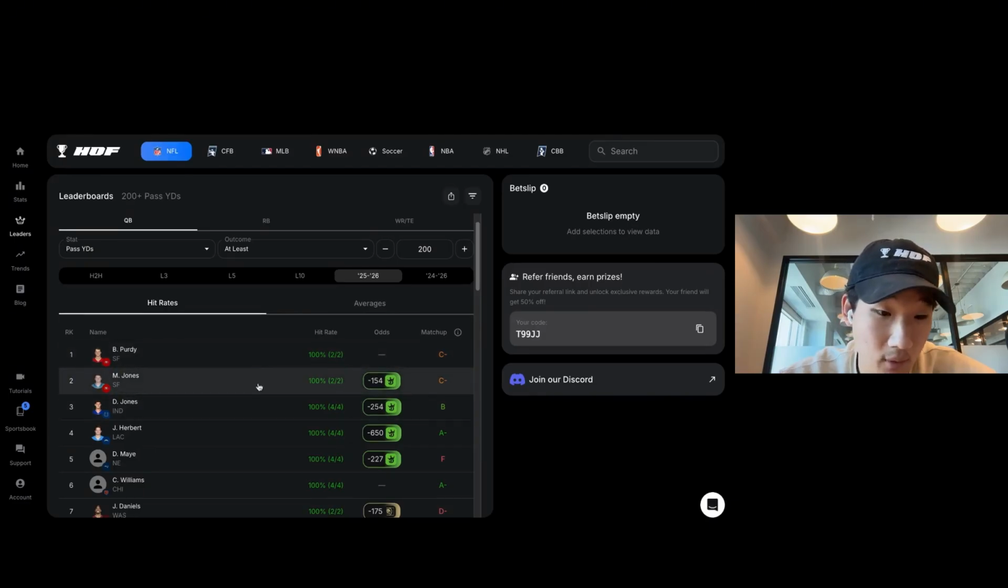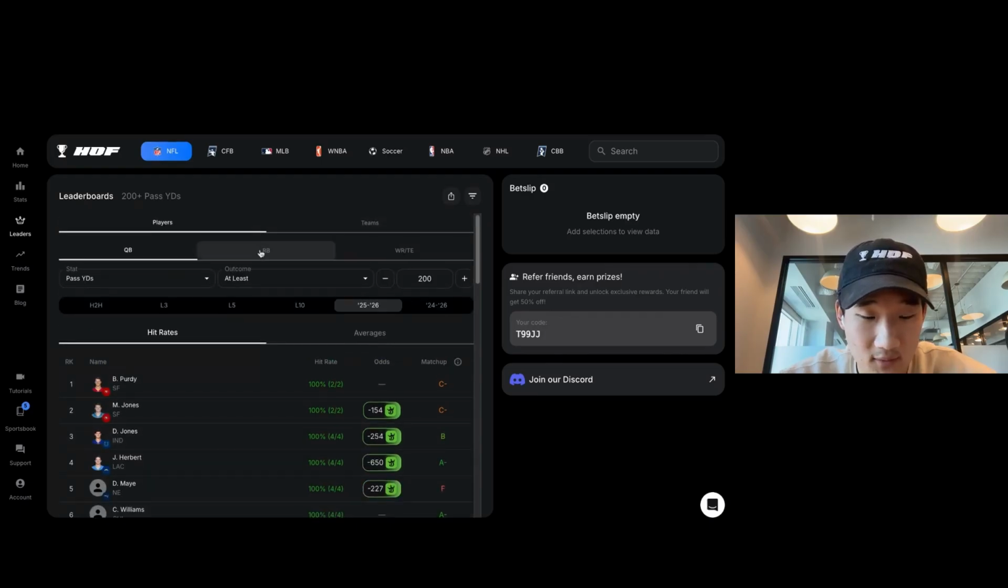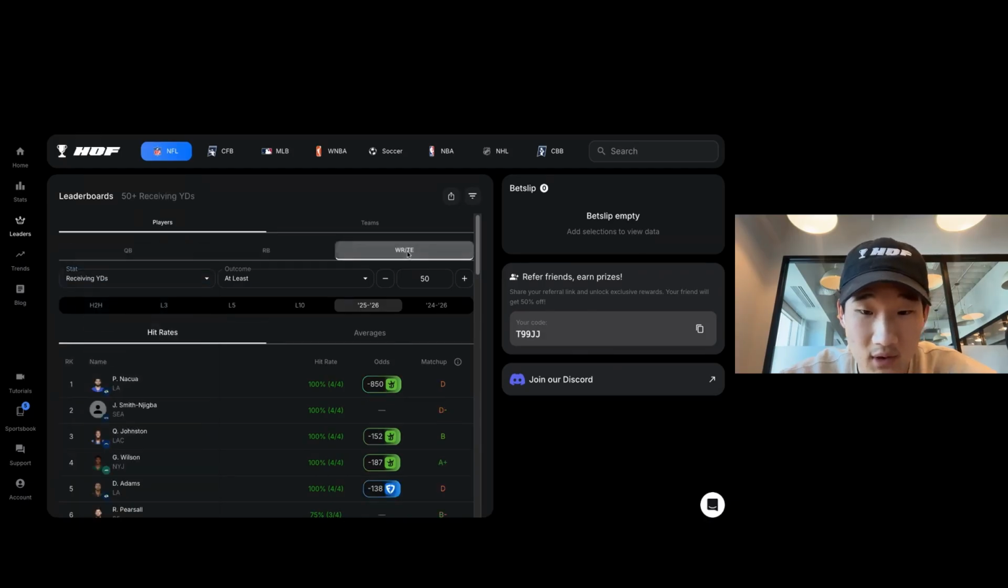Mac Jones, so both on San Francisco here today. Daniel Jones has covered this, and then we'll get the lines too, as well as matchup grades, which we discussed earlier. We have the same things for running backs as well. All of the same props that we saw earlier, same thing for wide receivers.